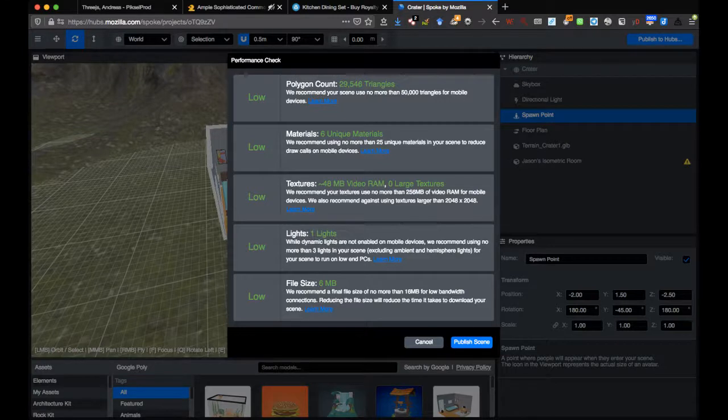As a recommendation, I'll tell you that if you keep the polygons of your models below 50,000 and also the file size below 16 megabytes, that would then resemble a low bandwidth connection. And as a start, try it out yourself.